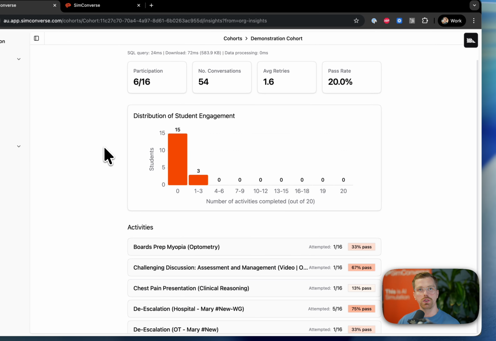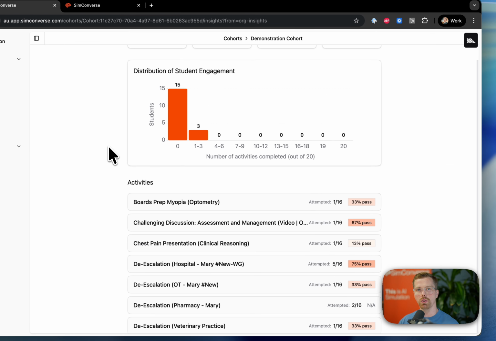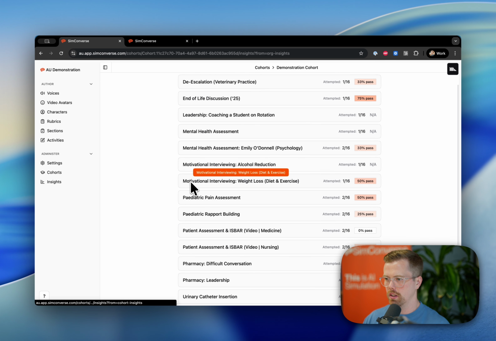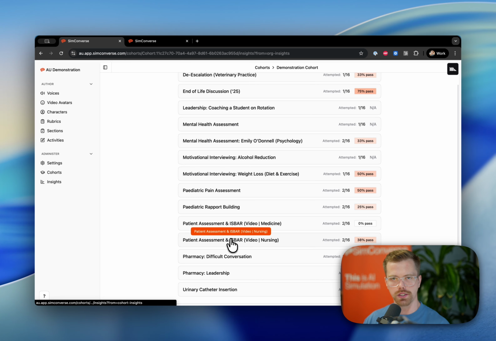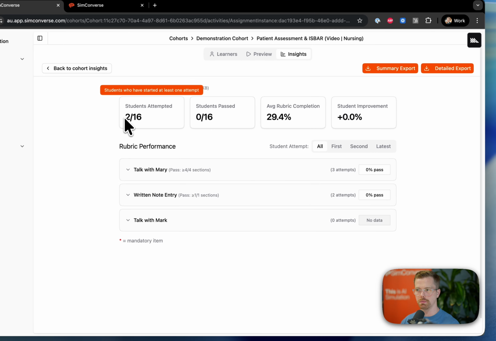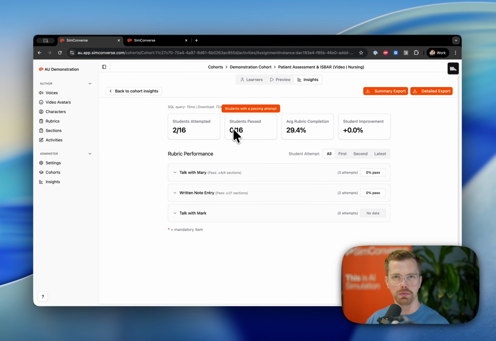What we want to be able to do on this is see, based on my rubrics and how I've set up my activities, how my learners are performing overall, as well as then go one step deeper into the granular performance of the learners themselves. So for those who have completed, let's use this version of Mary again, just to keep things consistent. I'm going to click into this activity and see how my learners who have completed this have actually performed. And you can see 2 of the 16 who have accounts in this particular cohort have actually tried to access and complete this activity. None of them have passed.